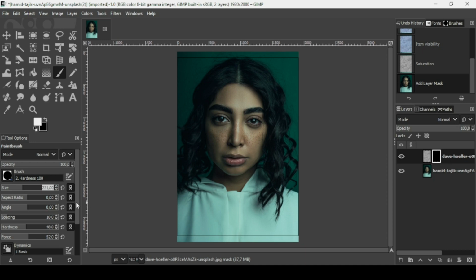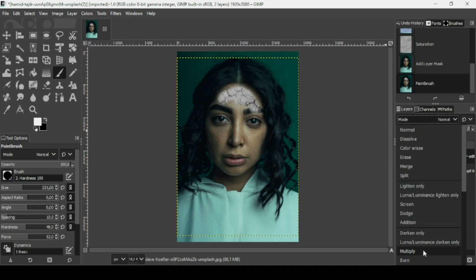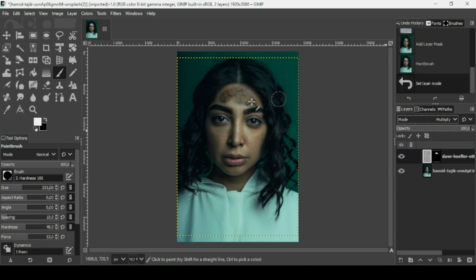So here are the settings I'm using for the paintbrush. And now I'm just going to paint. So here, as you can see. So now I'm going to first select the layer here. And now I'm going to change it to multiply so you can see the effect. So here, change the layer mode to multiply. So here it is.